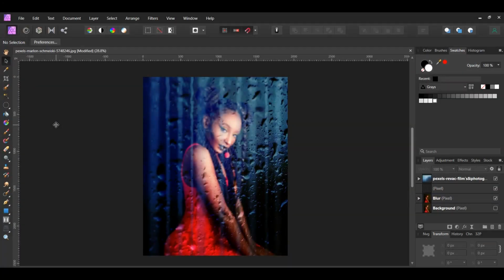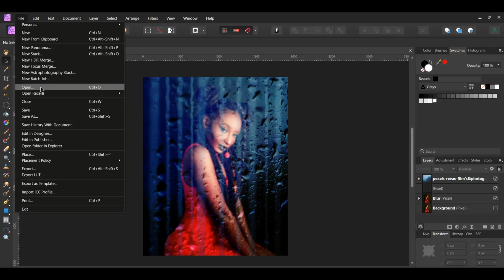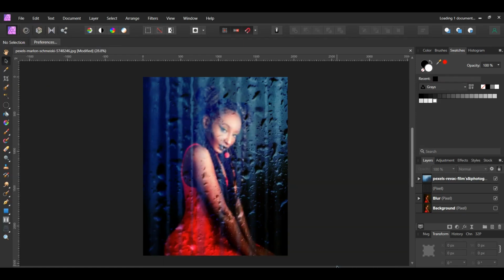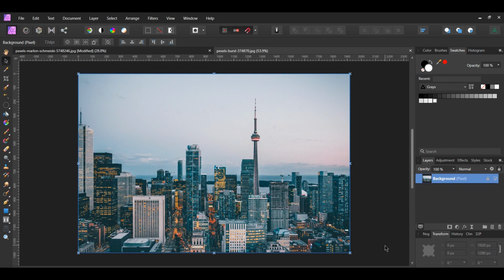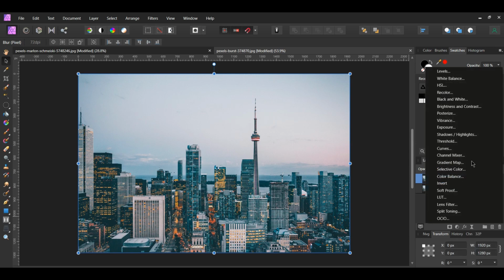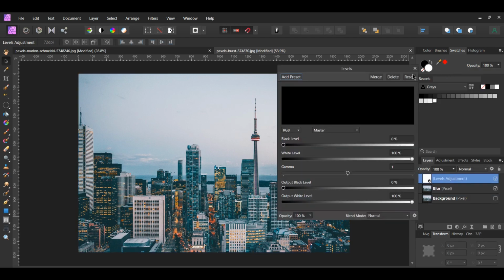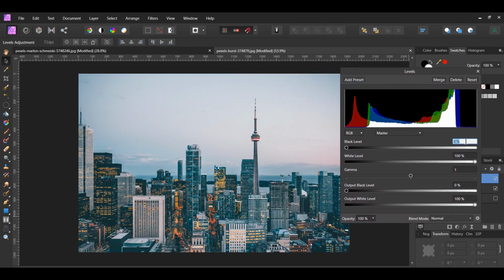Now, let's create the wet glass effect on a cityscape image. Go to File, New, and select the picture of the cityscape. Press Ctrl and J to duplicate the picture and label the duplicated picture Blur. Next, go to the Layers panel and click on the Adjustments icon. Select the Levels adjustment. Set the black level to 7% and the output white level to 90% to make the picture slightly darker.